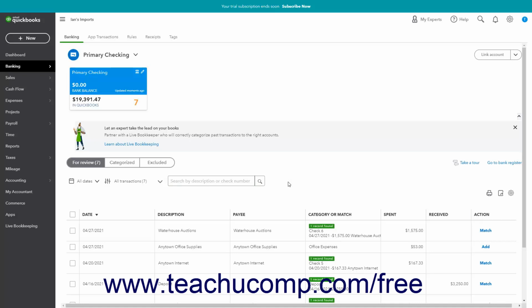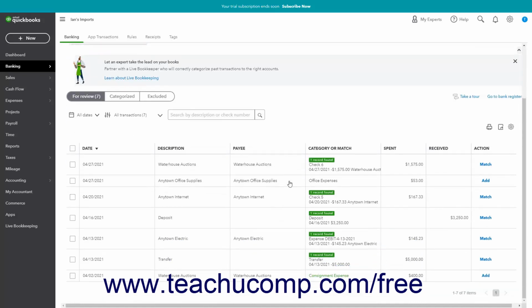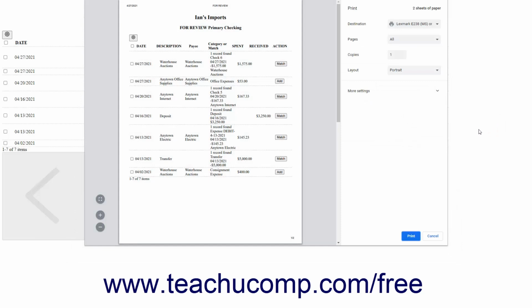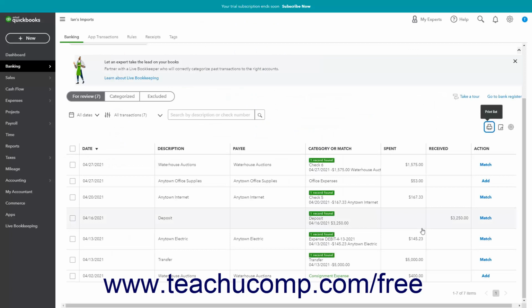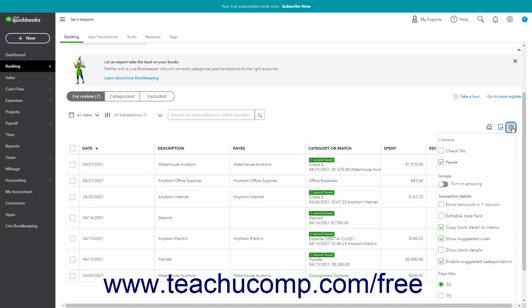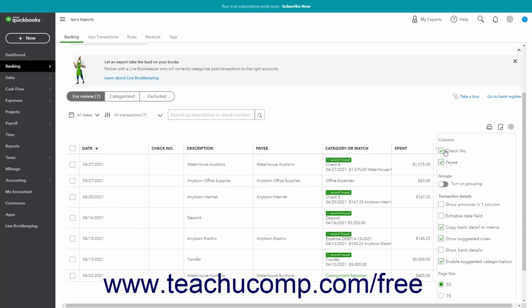Like other lists, in the upper right corner of the For Review transaction list are three buttons for Print List, Export to Excel, and Settings. To open a printer-friendly list page and open your web browser's print dialog box to print the page, click the Print List button. You can close this page after printing it. To download the list as an Excel workbook, click the Export to Excel button. To show the list display options in a drop-down menu, click the Settings button. Under the Columns heading in the drop-down menu, you can check or uncheck the names of the columns to show or hide them in the list.